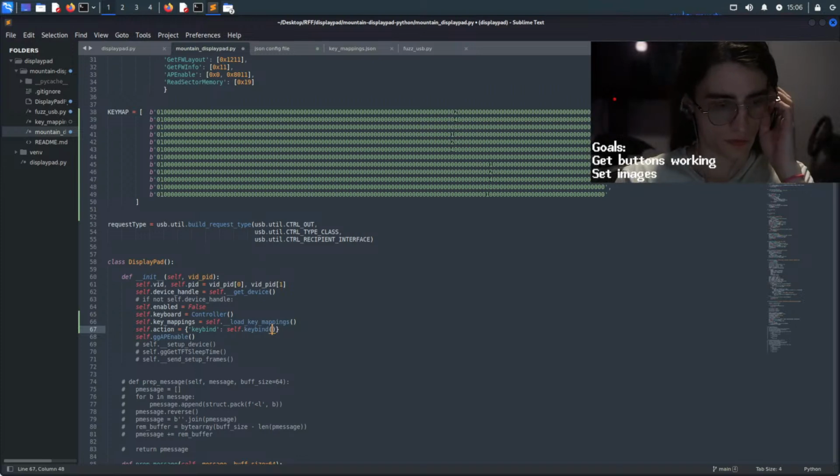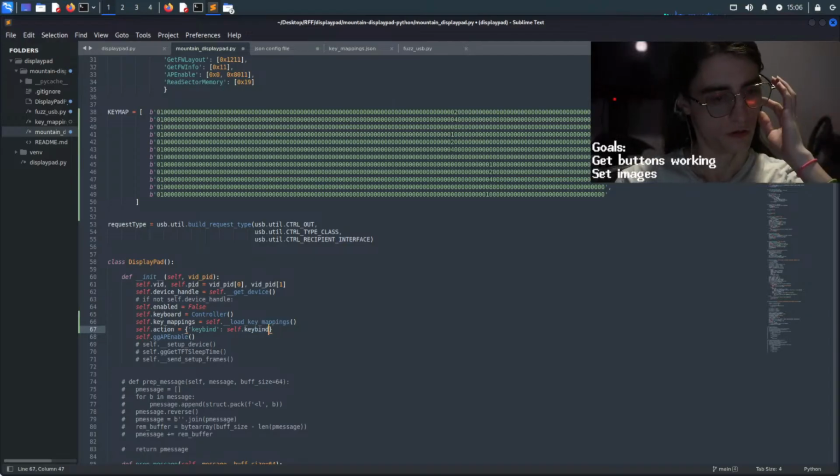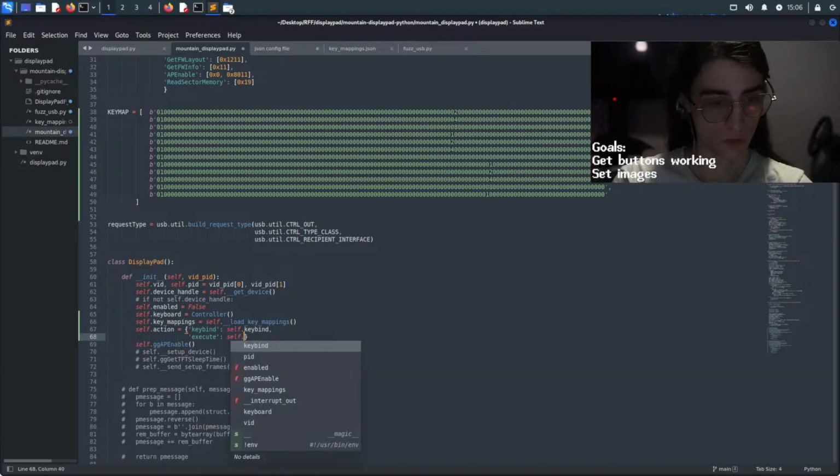Then we call self.keybind, or that'll just be a reference to self.keybind. And then we can keep a reference to self.execute. Oops. And this is probably all just a bunch of overcoding, but whatever.